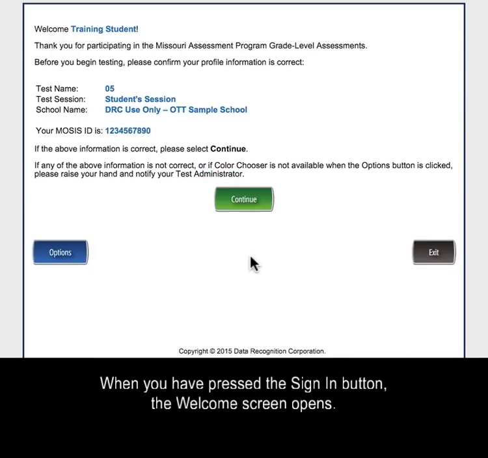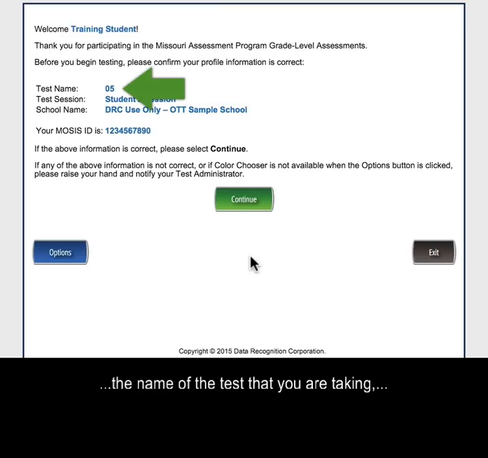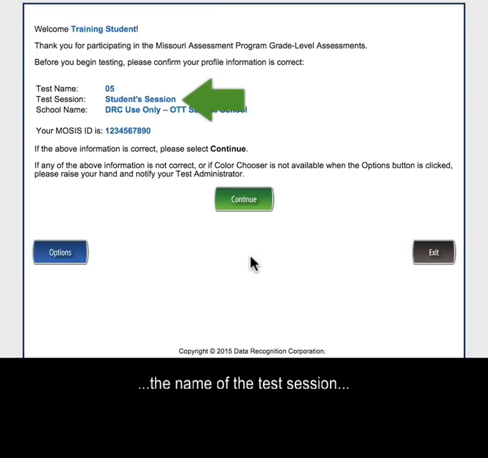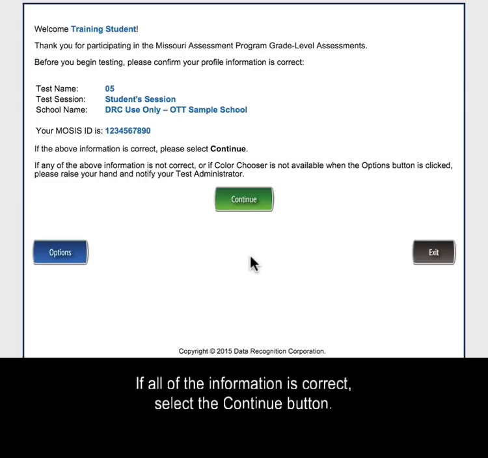When you have pressed the Sign-In button, the welcome screen opens. Make sure that the information displayed on the welcome screen is correct. Check your name, the name of the test that you are taking, the name of the test session, the name of your school, and your MOSIS ID. If any of this information is incorrect, raise your hand to notify your teacher or test examiner. If all of the information is correct, select the Continue button.